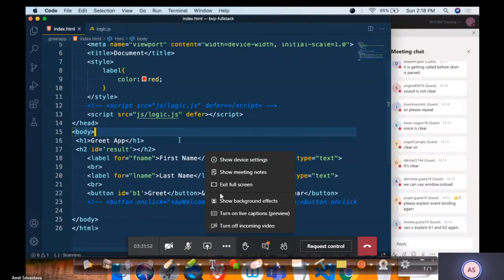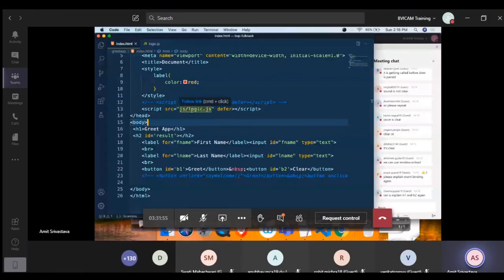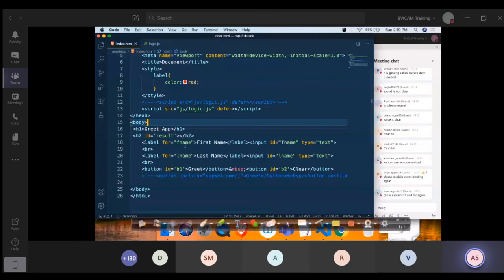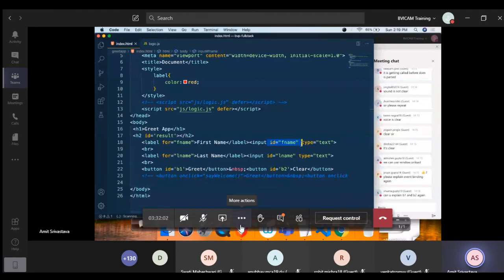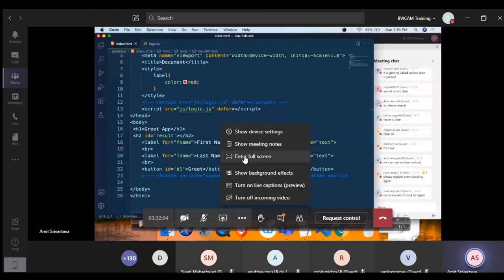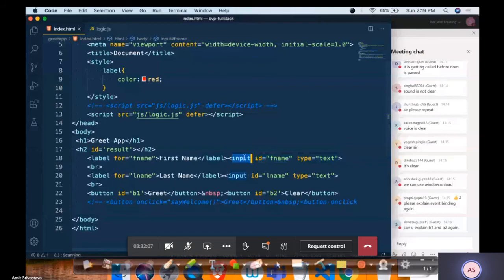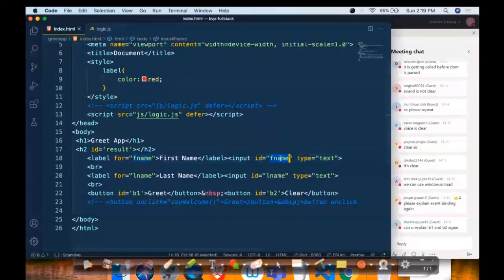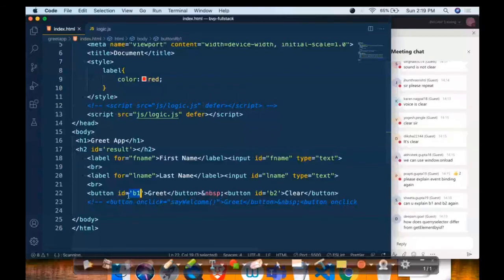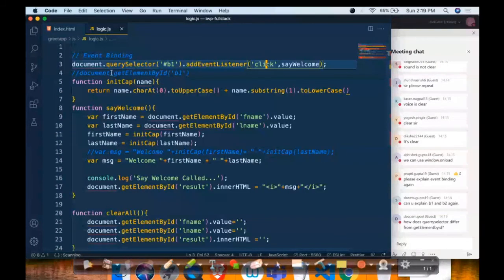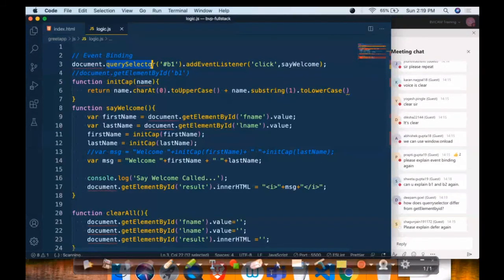Shweta is asking, can you explain B1 and B2? Shweta, it is not a new thing. Like in an input, you specify an ID, fname. You specify the ID because you want to recognize this input box and access it through fname. Same stuff I do for the button. So I specify ID B1 and ID B2, right? And through ID B1 and ID B2, you are able to access the buttons. So in my code, I am accessing document.getElementById or I use document.querySelector.